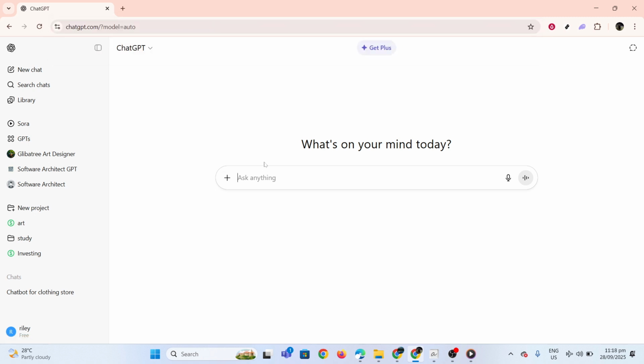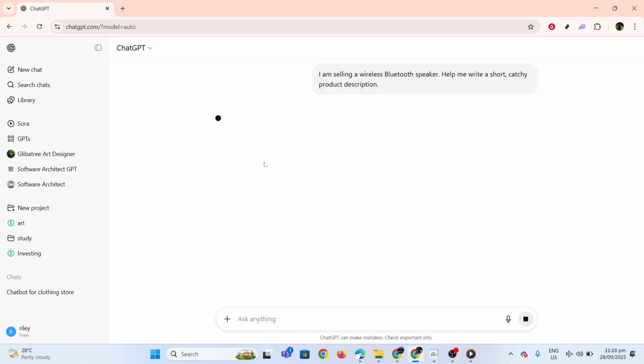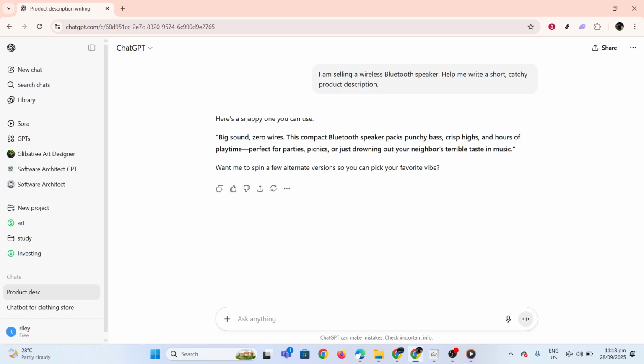Next up, you want to tell ChatGPT exactly what you're selling. For instance, if you have a wireless Bluetooth speaker, you could type, "I am selling a wireless Bluetooth speaker. Help me write a short, catchy product description." The more specific you are about your product, the better ChatGPT can tailor its response to meet your needs. Being clear about what you're selling is crucial, as it sets the stage for all the subsequent steps.